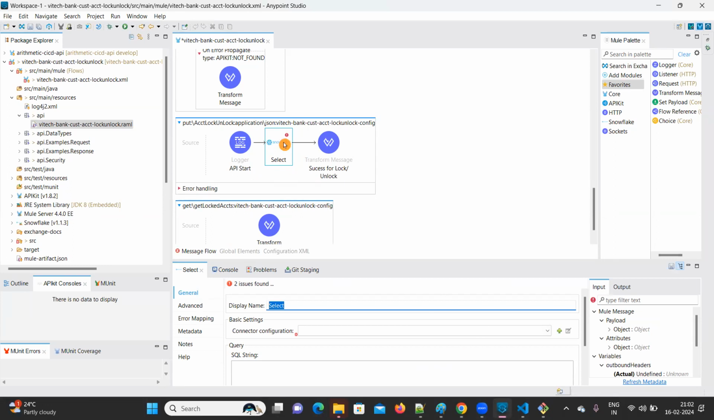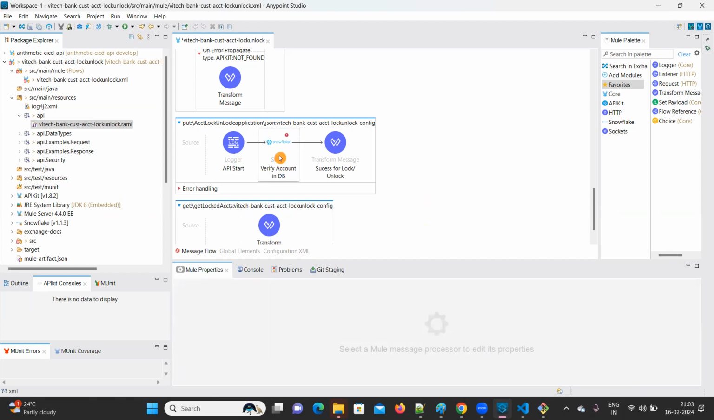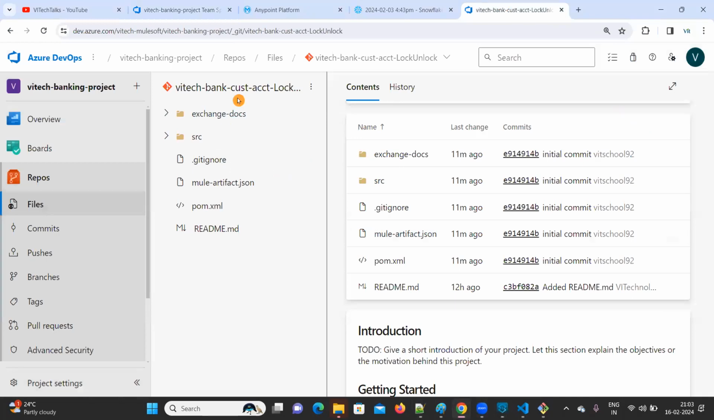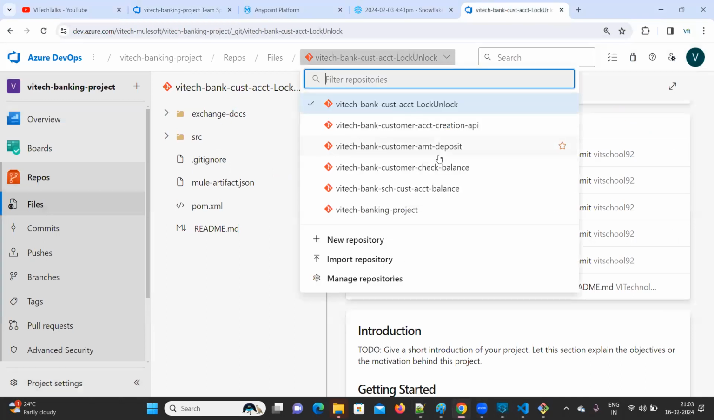Okay. So, verify account. You can keep it like this: verify account in DB. Now, verify account in DB. I'll take the configurations from my previous projects.